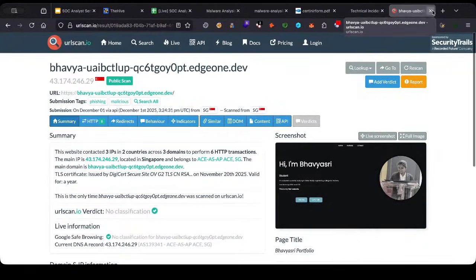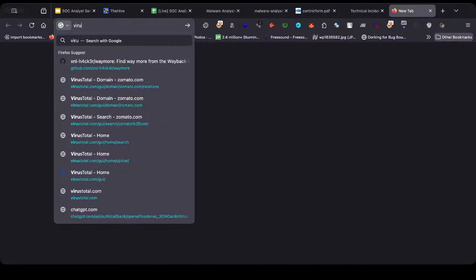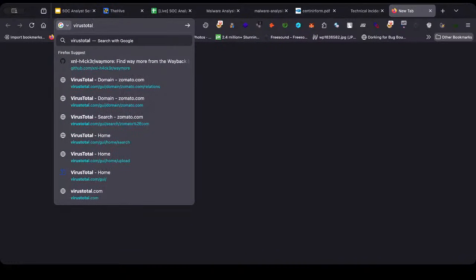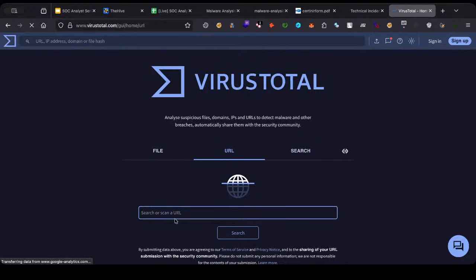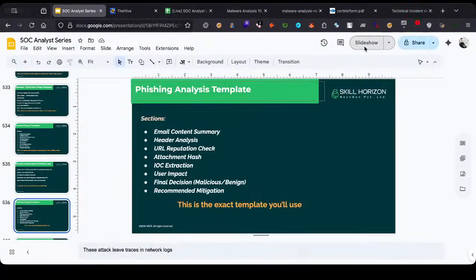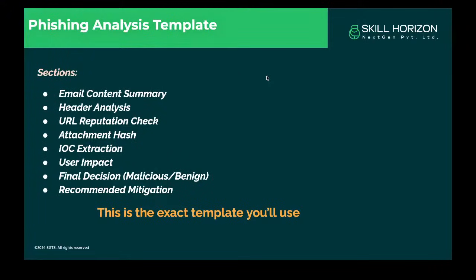You can also use VirusTotal as well. VirusTotal also helps you in analyzing a URL. You can check out the reputation score as well. Here, click on the URL, scan a URL, or search a URL. So basically you can include those things in your report. Then the attachment hash. If your email contains any attachment, you can analyze it, or extract the hash value, and then check it on VirusTotal or other similar tools.